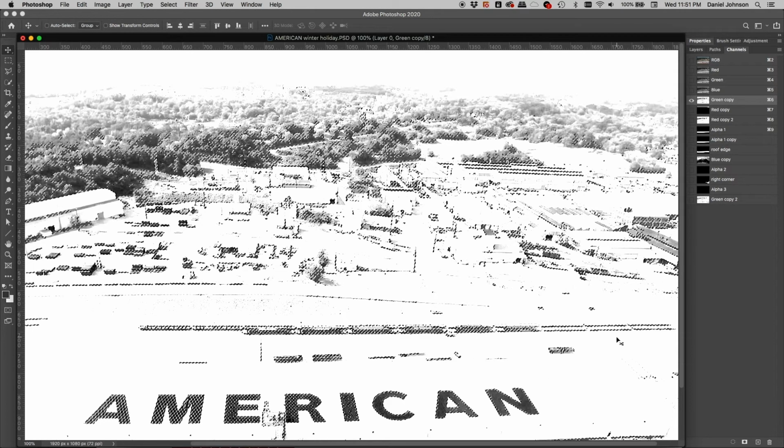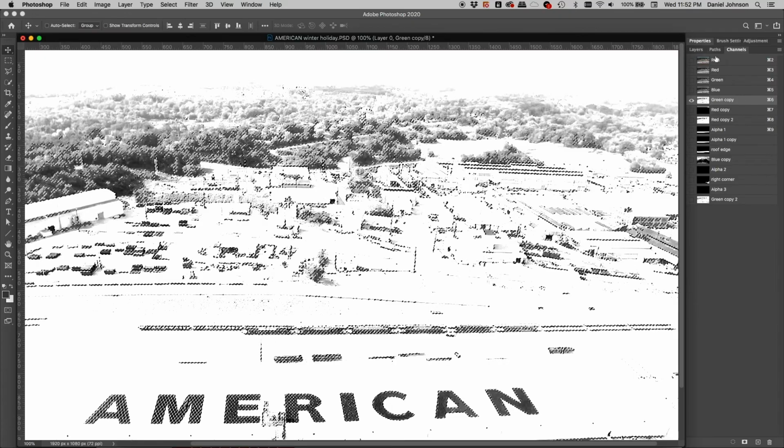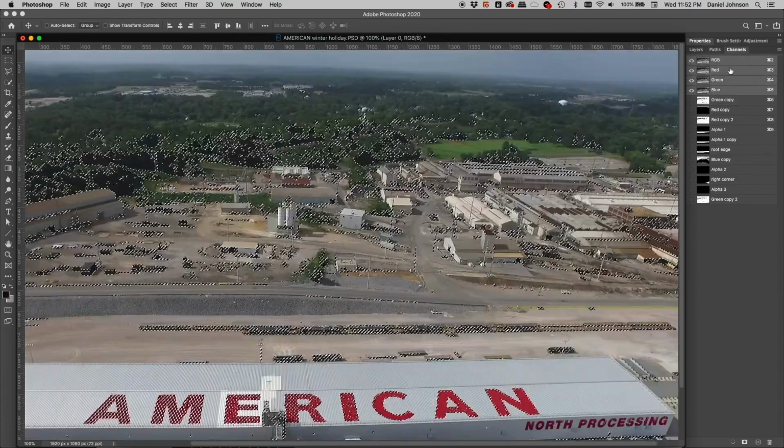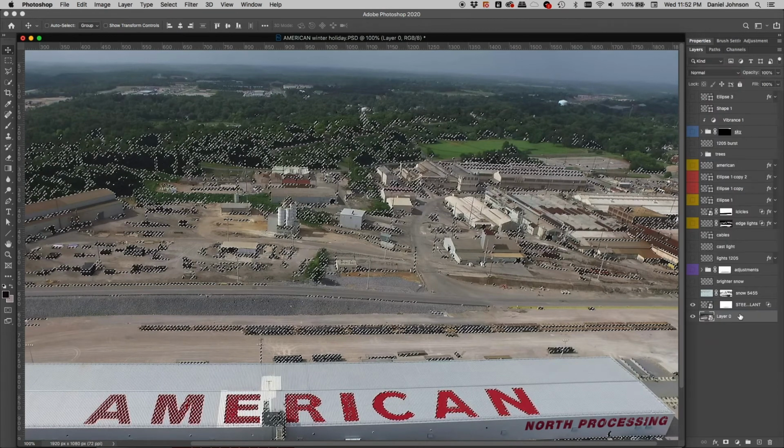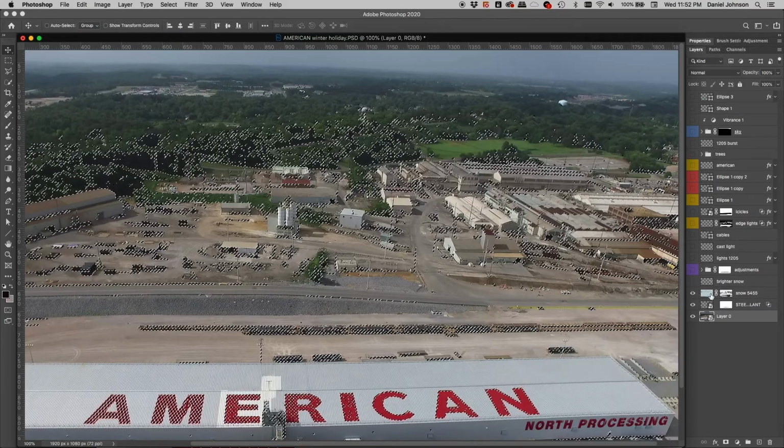Or if you forget that keyboard shortcut, there's actually a button right down here, and that's Load Channel as a selection. So you can see the purpose of alpha channels really is to create a selection. So what I would do then is click there to load that as a selection, and then come back to my image, RGB, and go to layers, and then on a new layer, just fill on that layer.